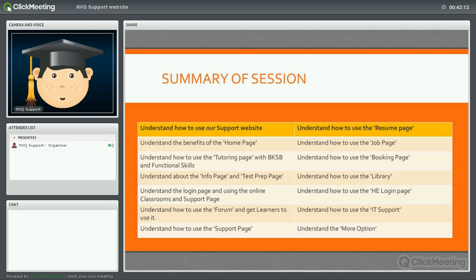Understand how to use the support page. So again, if you've got a question or a concern, you can fill that out if it's not too important. If you need a quick response, then clearly it's best to go to your assessor. We looked at the resume page, so you can click on that and create your own CV, download that and send it to your assessor. We've looked at how to use the job page, so hopefully employers will start advertising their vacancies, and if you're looking for a job, then it's another place where you can have a look.